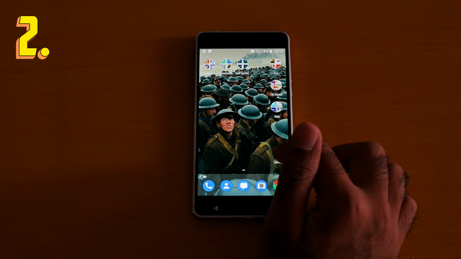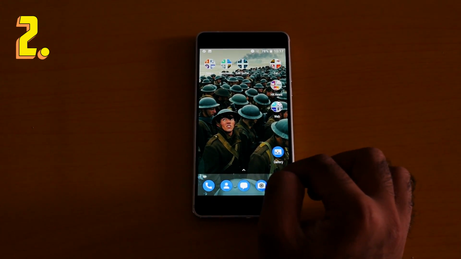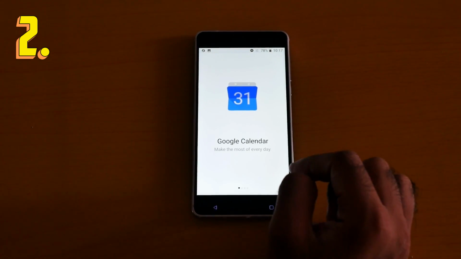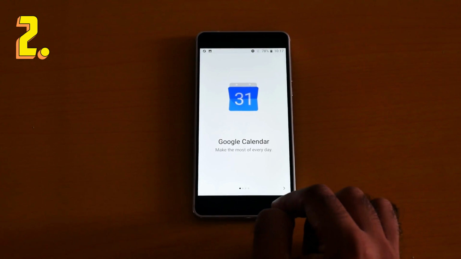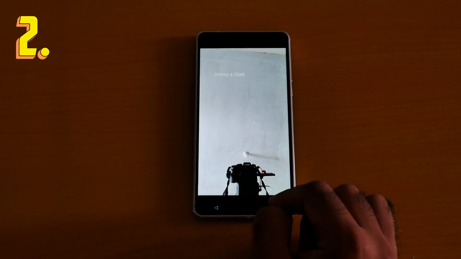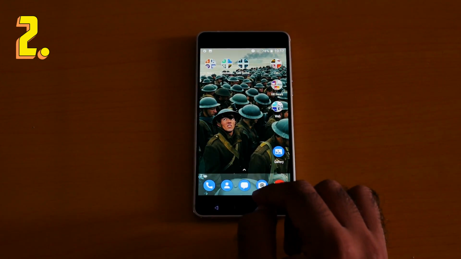Number 2 is app switch. For example, I have opened the calendar, and then let me switch back to the camera. Just double tap the square icon. It's that easy to switch. It's really that easy to switch between the apps.